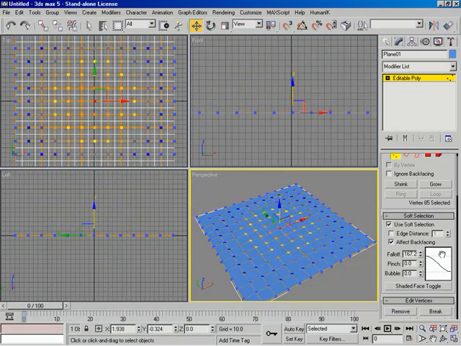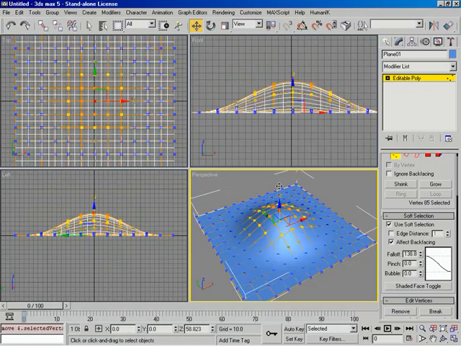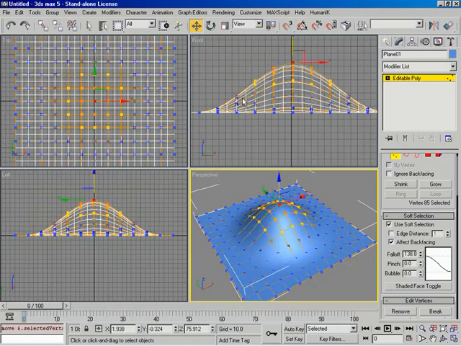Okay. In this one, actually, you know what? Let's go ahead and turn the fall-off down a little because I know how Bubble can get. All right, so there you go. Get a nice kind of rounded up hump right there. So let's go ahead and undo that.